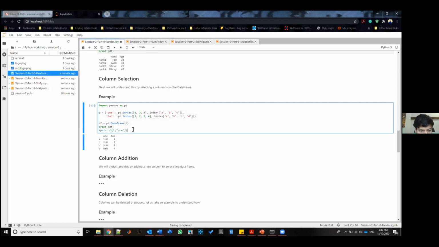So the first one had 3 entries, so that is 1, 2, 3. So the 1 came here, but the second one had 4 entries, 1, 2, 3, 4. Because no entry was available in the first column, it was populated as not a number.